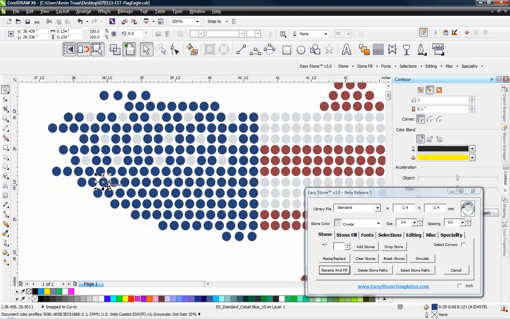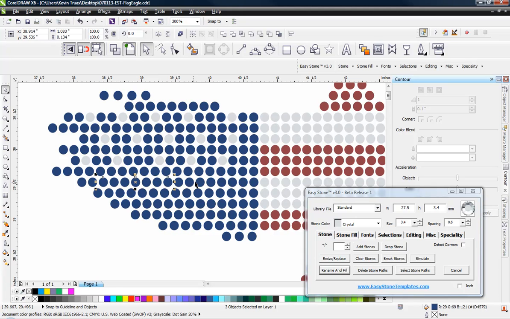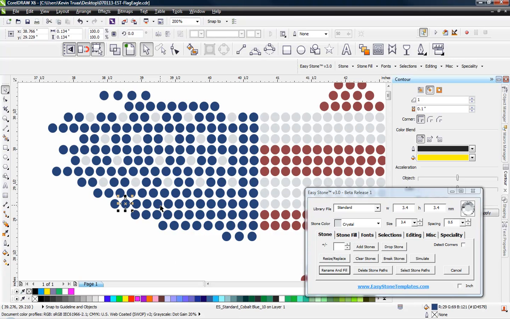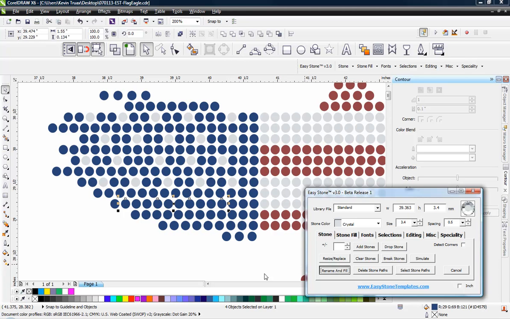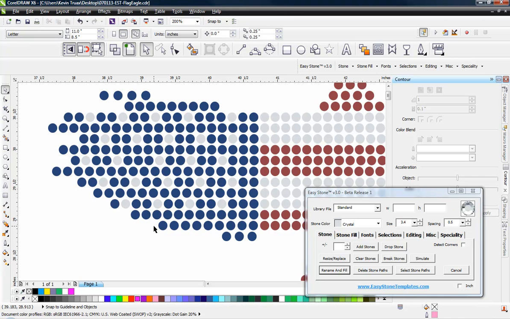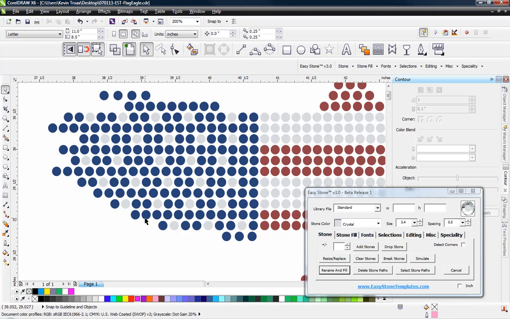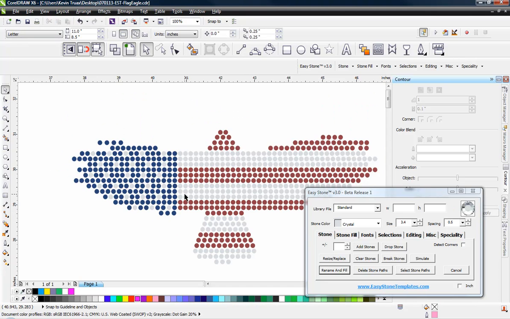So we're gonna skip 2, skip 2, skip 2, skip 2, rename and fill. And then we're gonna skip 2 here. And rename and fill. And we'll skip 2, rename and fill. Alright, so that is basically how we took care of the blue.